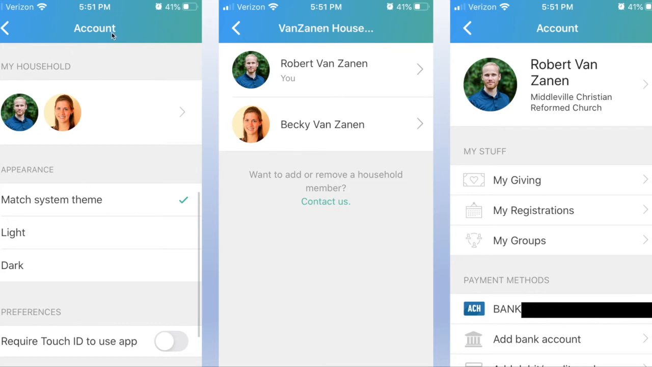So you can see my profile picture, Becky's profile picture, some appearance stuff. You can actually require Touch ID, at least on my phone. I don't know, you'll have to see if that's an option for your phone, but for instance, I could secure this app so that the only time it's available, or I can use it, or anyone can give, is if I put my thumb on my little pad here and it identifies me. If I click on the arrow next to my household, then you'll see this portion pop up. So it's got me, it's got Becky. We're the only two people in our household.